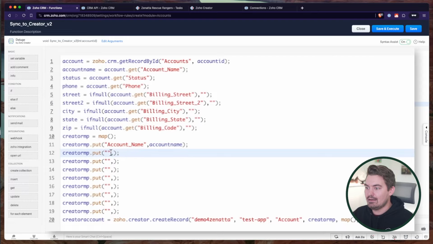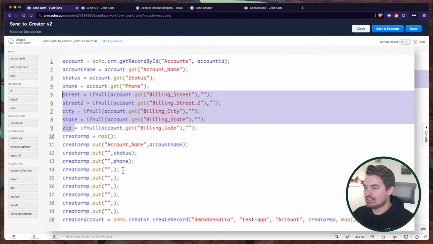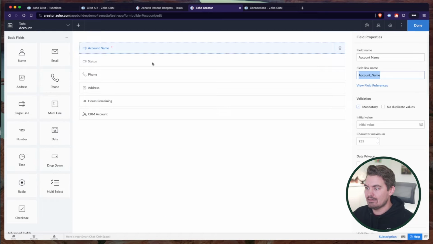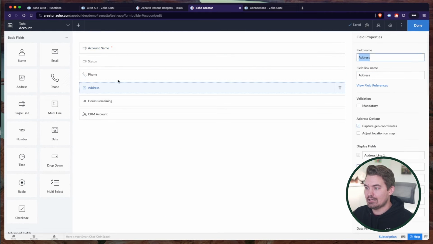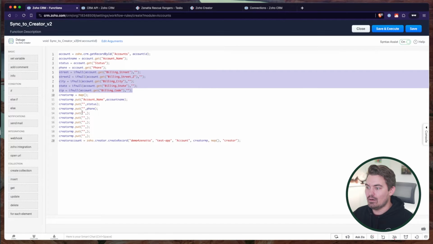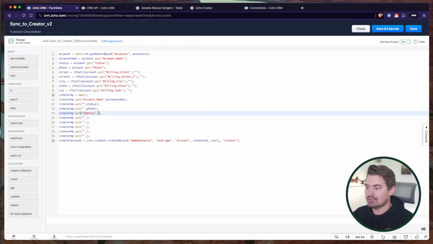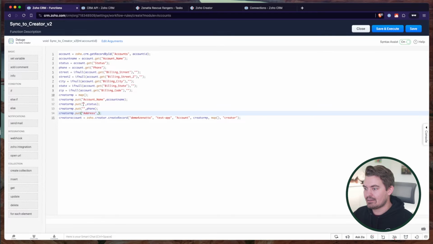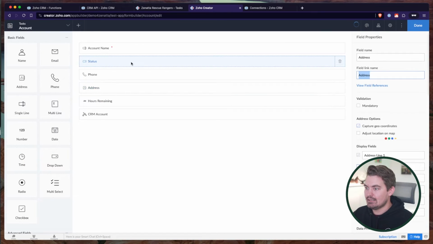So we need account name. We're going to do this for status, phone, address. Now address is interesting because these are actually subfields within one field inside of Creator. So you can see address is one field. And so that's actually just going to be one field here, address. And we need to get address into its own sub map. So I'll show you that here in a second. But let's get status here.